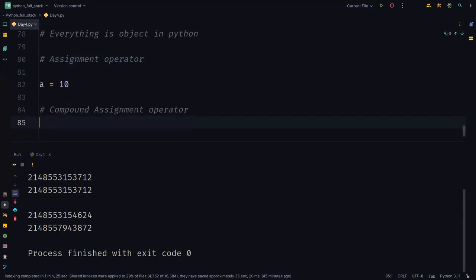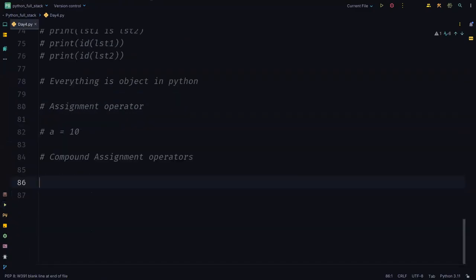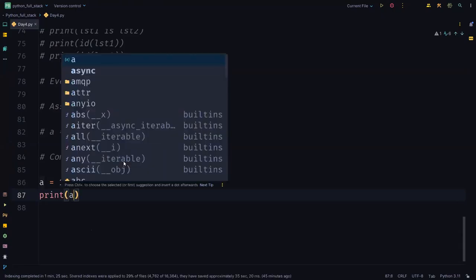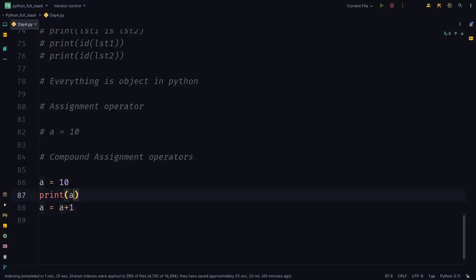Compound assignment operators. When it comes to compound assignment operators, we'll be combining multiple things. So observe carefully. What I'll do is say A is equal to 10. If I print A, I'll get 10. If I say A is equal to A plus 1, what happens if I print A?